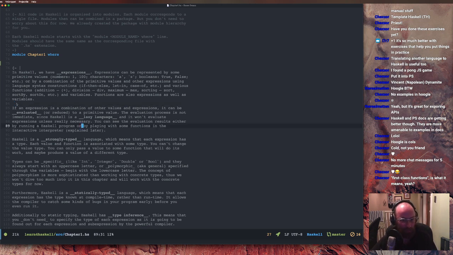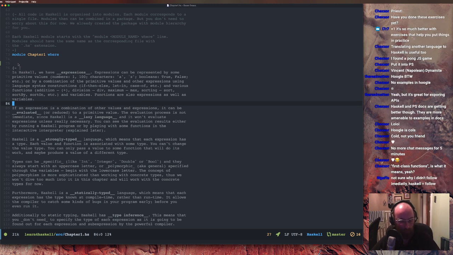Okay, so what it's essentially saying is it's lazy, and what that means is, I set up that function up there that was expecting an integer. It won't evaluate until it's actually run, so it will just sit around.